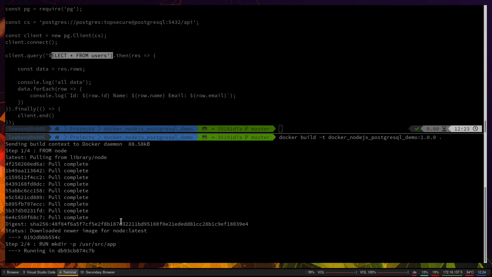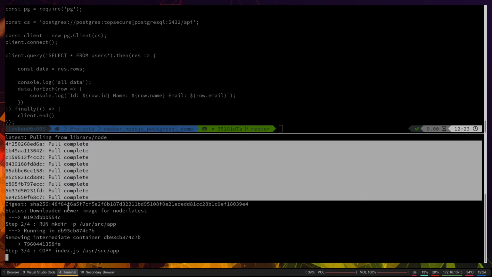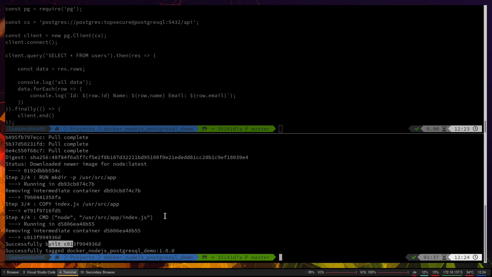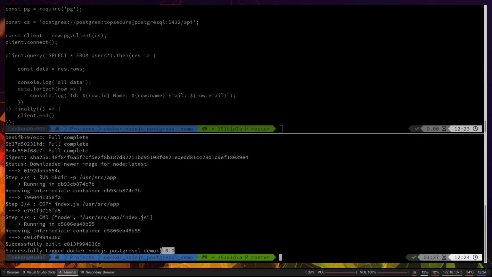Okay, so now it downloaded all the dependencies, and now it can start the actual build process, copy over the file, and make sure that Node then is being started. And you can also see that it says successfully tagged docker-postgresql-demo version 1.0.0. That's because we already specified the version tag.